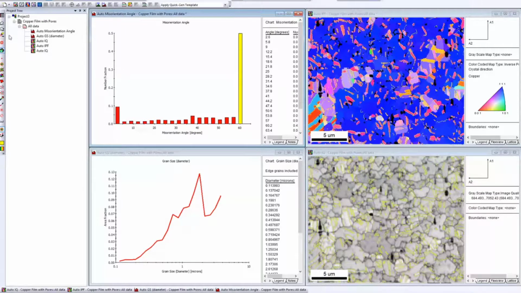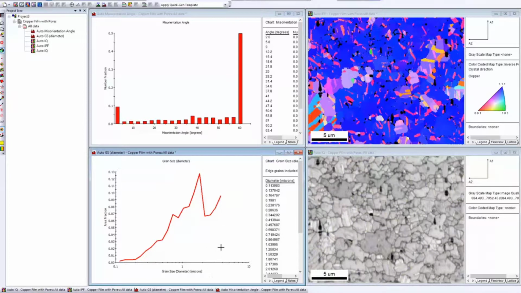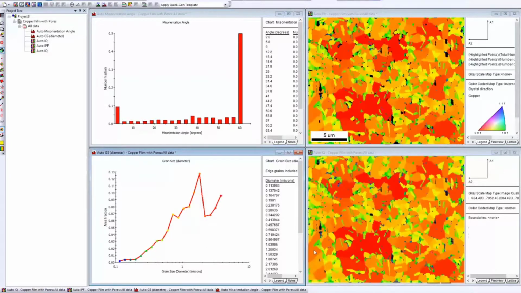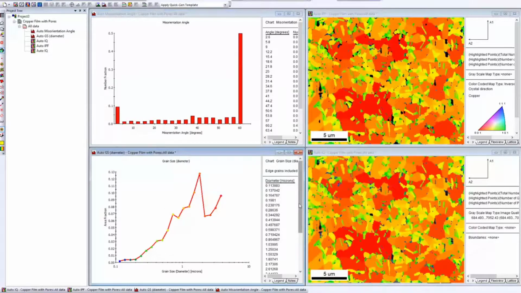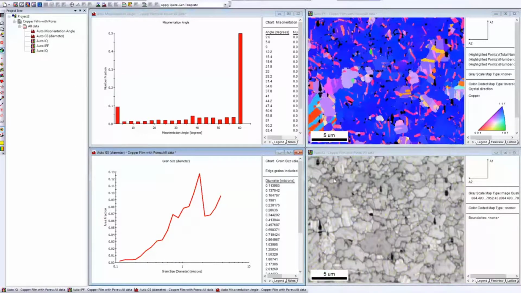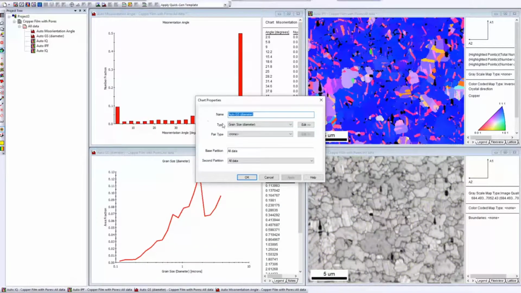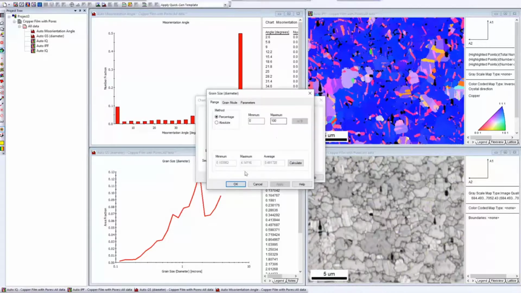If I want to see the grain size distribution, I can just drag a box over this chart and the map will be color coded from blue to red, or any other color scheme that I can define. So these are the actual grains. If I'm interested in porosity, I can just go to the grain size, right click, properties, and here I can change what I want to do.